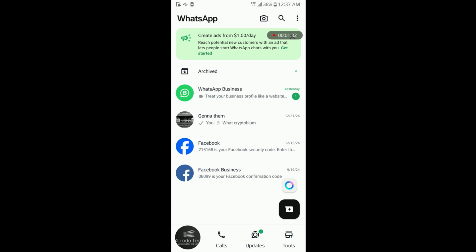So if you think WhatsApp is not going to help you remove it, I think you should go with the alternative, which is WhatsApp Business.